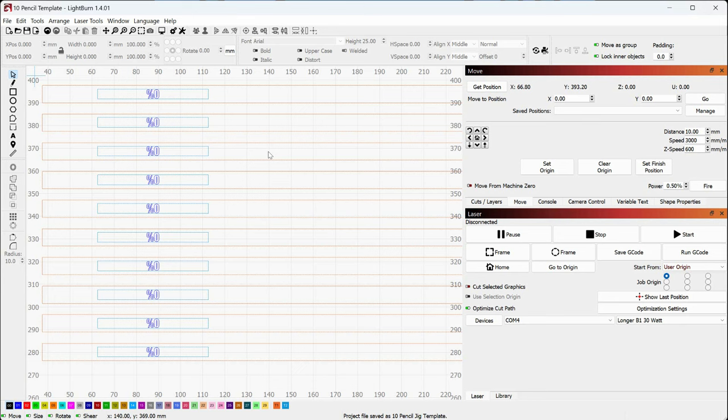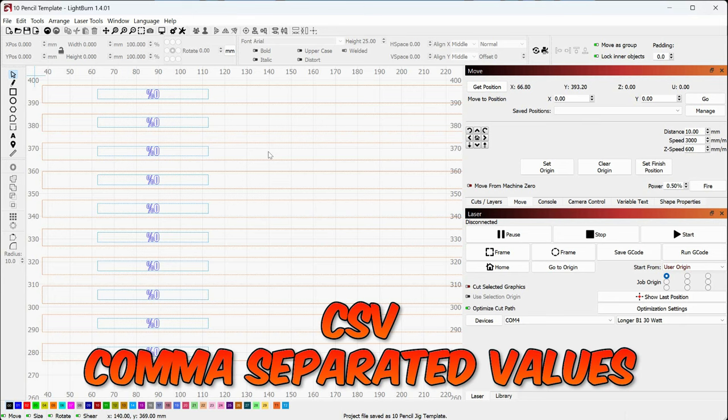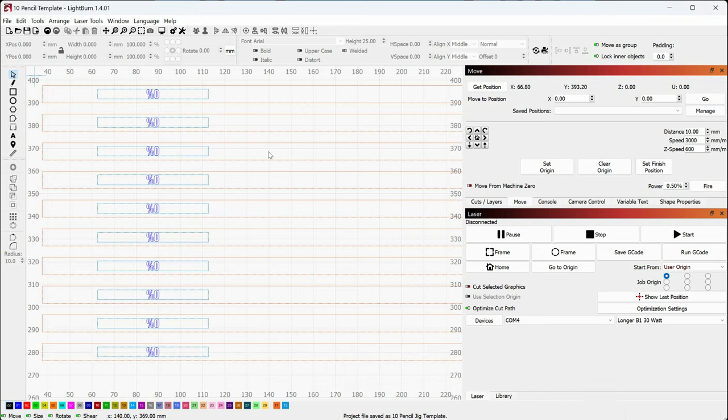What you will need to do is you will need a CSV or a comma separated values document. Don't worry, super simple. If you've never heard of those before, I'm gonna show you how to do that.